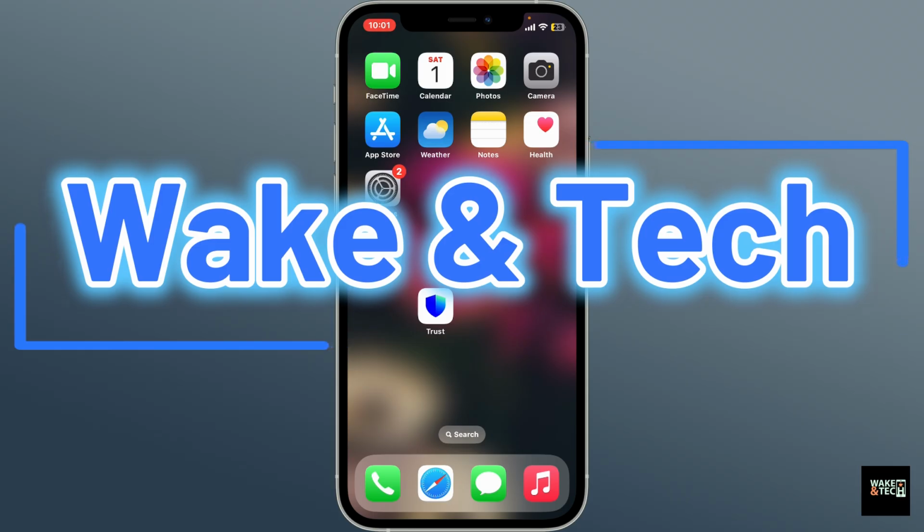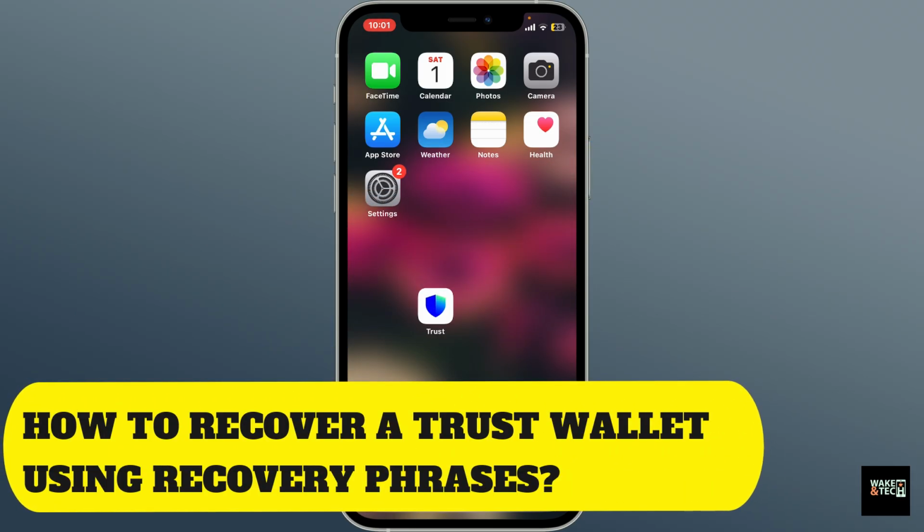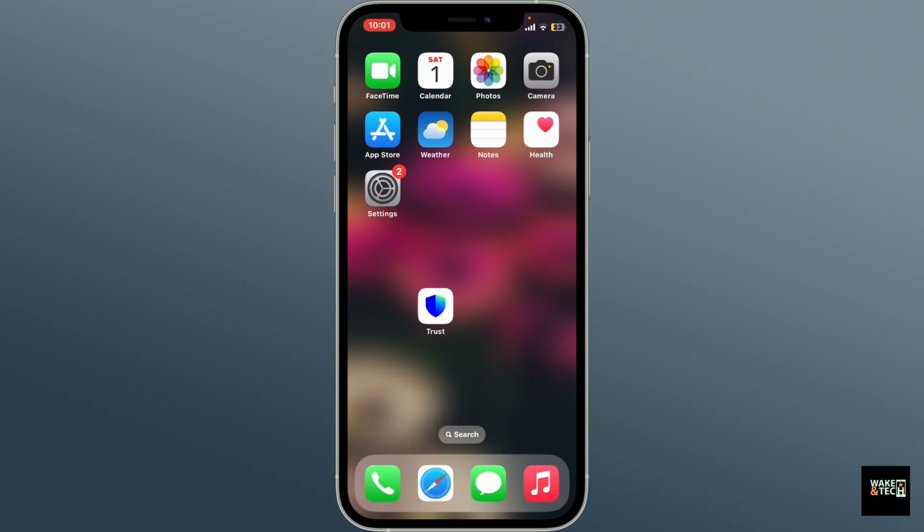Today in this video, I'm going to show you how to recover a Trust wallet using recovery phrases. If you've lost access to your Trust wallet, for example, you have changed your phone number, you uninstalled the app, or your device crashed, you can recover it only if you have your recovery phrases. So let's go ahead and do it.